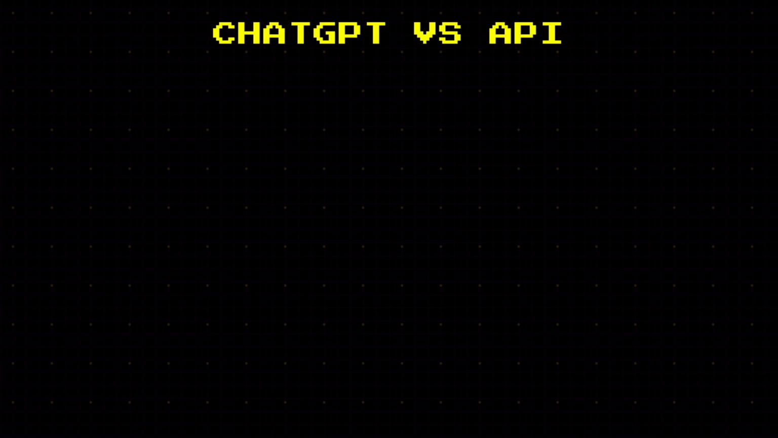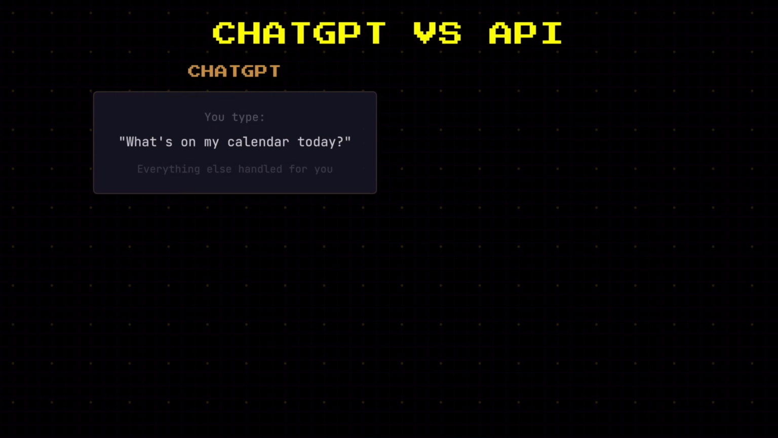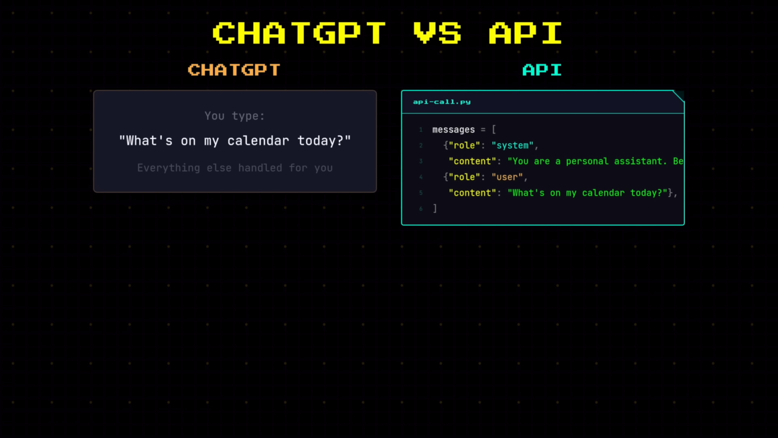On the left, ChatGPT. You type one message, "What's on my calendar today?" and send it. Everything else is handled for you. On the right, the API. You build the full messages array yourself. The system message goes first. "You are a personal assistant, be concise." Then the user message with the same question. Same output, but now you're in control of every piece of input the model sees. Every concept from this section comes into play here.